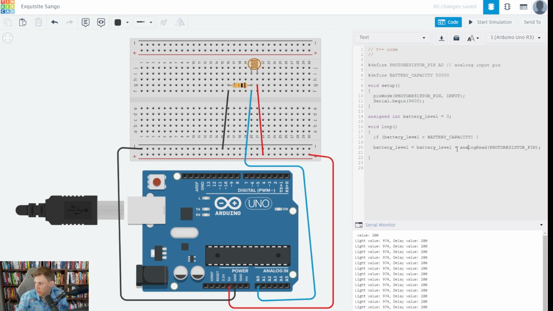So this is essentially saying that we're going to take the battery level and we're going to set it to whatever the battery level was plus whatever it reads on the photoresistor pin. So if it's very bright, it's going to be adding quite a bit. And if it's dim-ish, it's going to be adding a little. But essentially, this is going to show the battery level going up to 100, hopefully over enough time. Even if it's dim, it'll just take longer to charge.